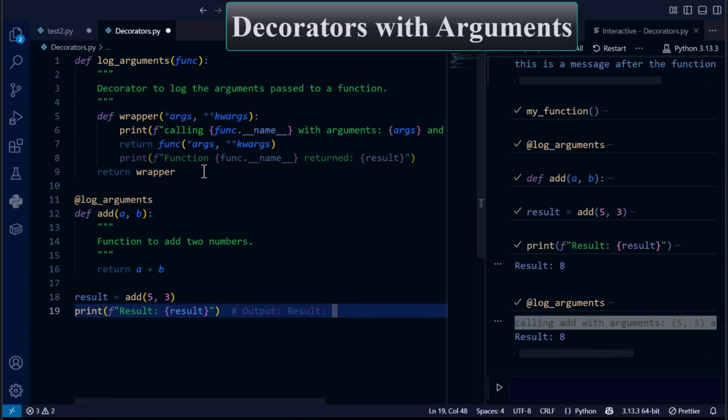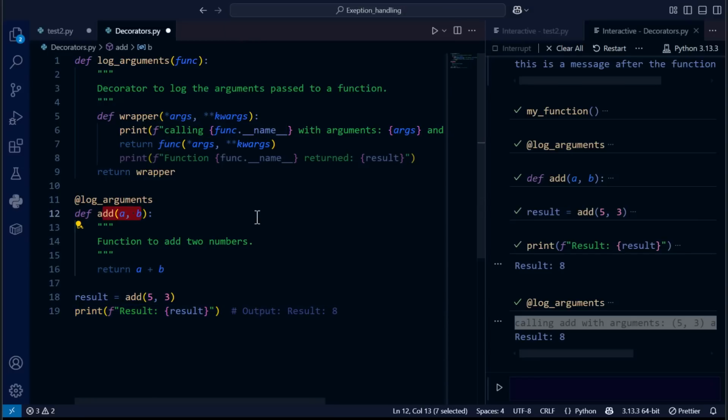The wrapper function here accepts these *args and **kwargs to handle any argument passed to this add function, right? It performs several tasks, including logging the arguments, calling the original function, logging the result, and finally returning it, right?